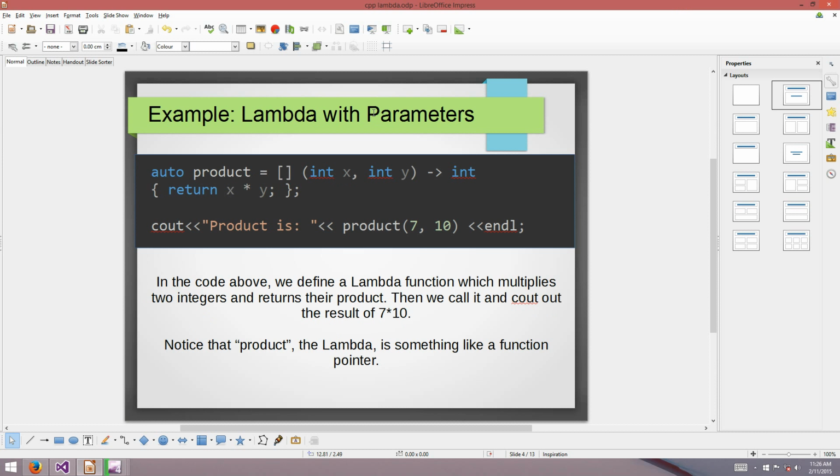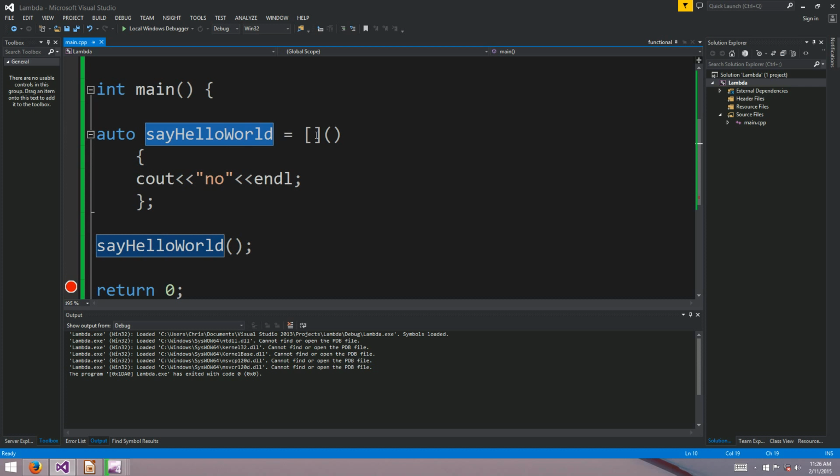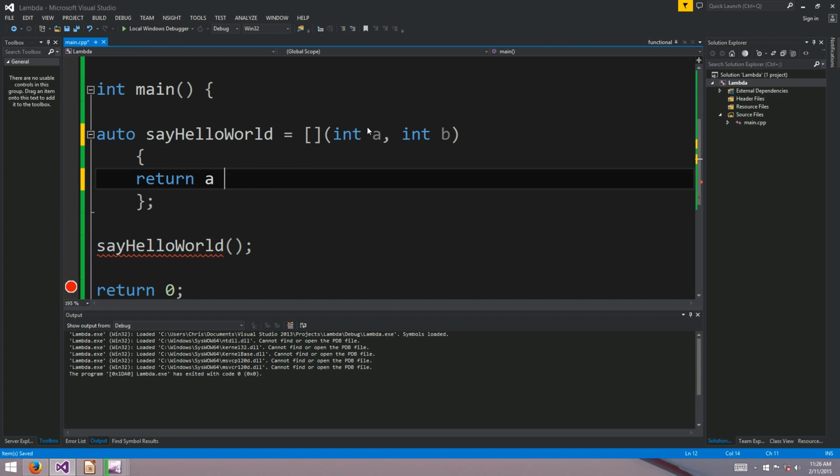All right, my second example. This is a Lambda with parameters. Okay, so if we go back to our little hello world example here. If you want to pass some parameters, so say int a and int b or something like that, you can just pass them. And we could say maybe return a plus b.